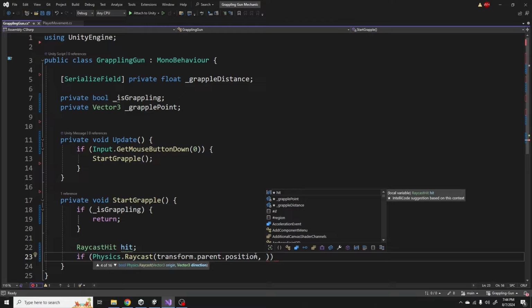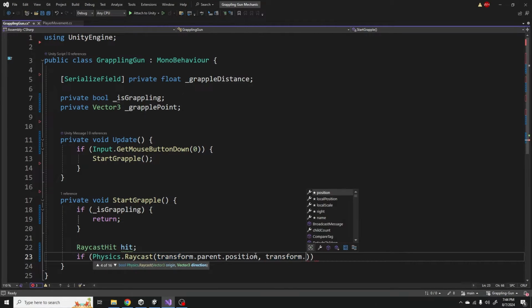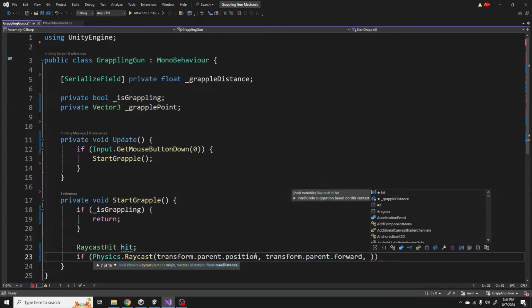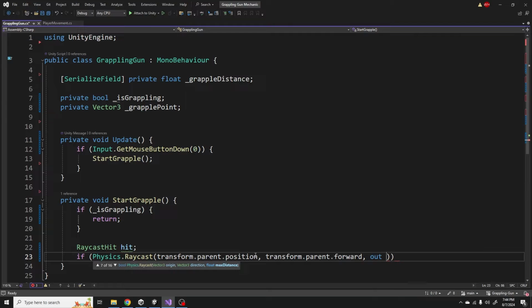Next, for our direction, we want the same thing except the forward vector. So transform.parent.forward. Next up, we're going to out our hit information, so out hit. And finally, we want our max distance, which in this case is going to be our grapple distance.